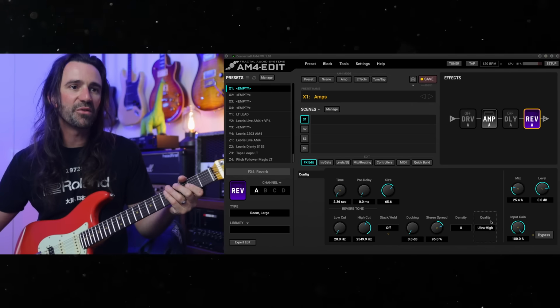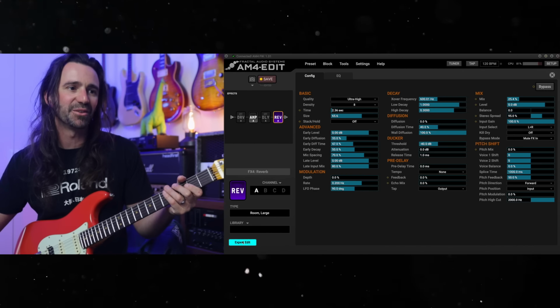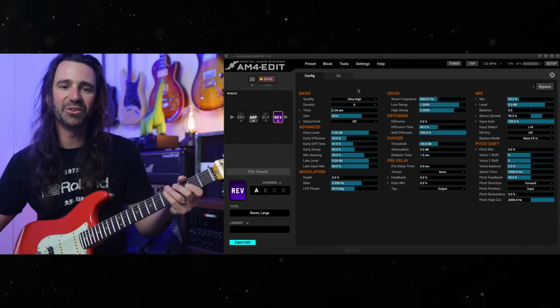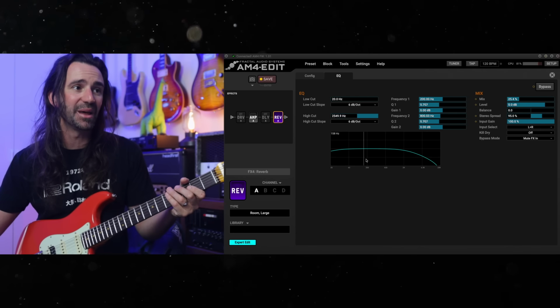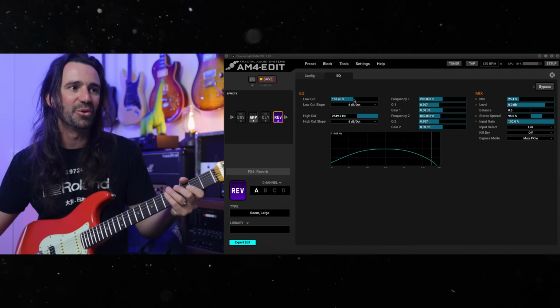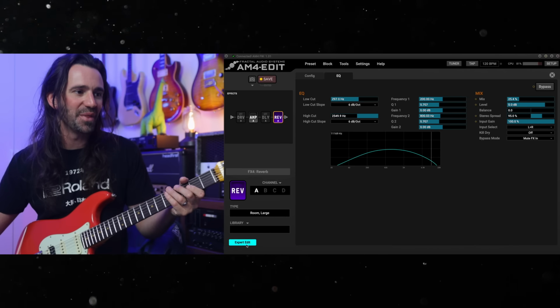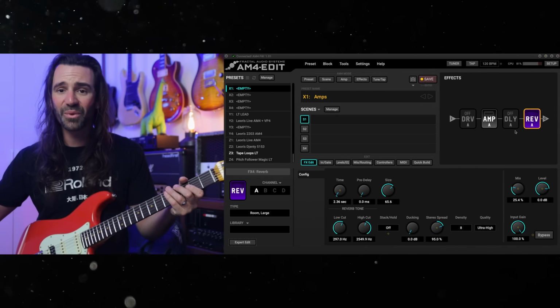So I can go in and tweak the reverb on there. Again, I've got expert edit so that I can do all the things I would normally do on the AXFX3, FM9, or FM3, including being able to EQ the reverb. Adding a bit of a low cut is always a great little tip that I like to do. Alrighty, so I've got a reverb and an amp.